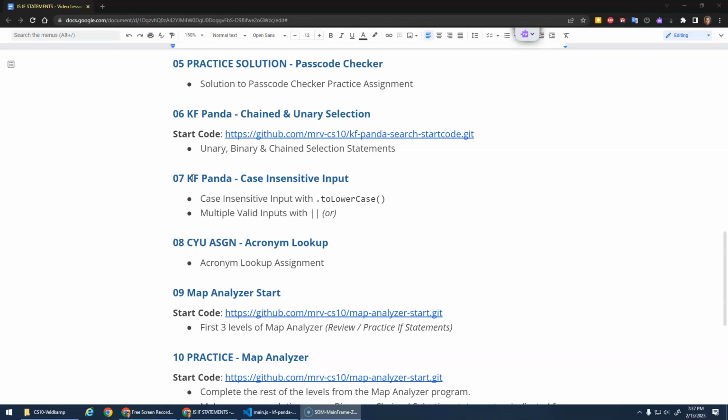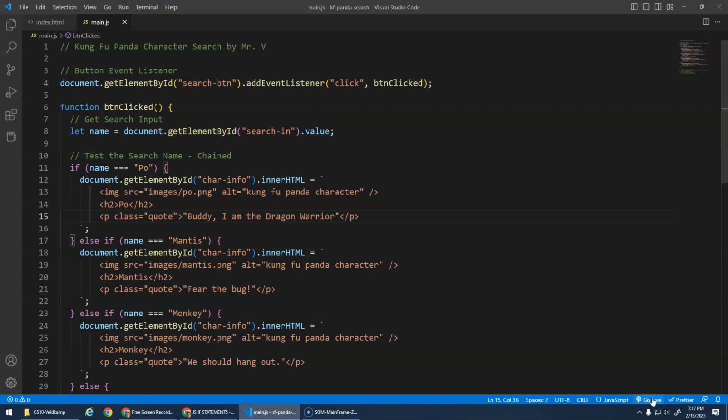Hey, we're gonna just do a quick video here of the Kung Fu Panda to do case insensitive input and multiple valid inputs. All right, so go live with this one.